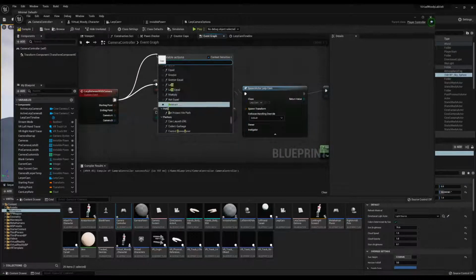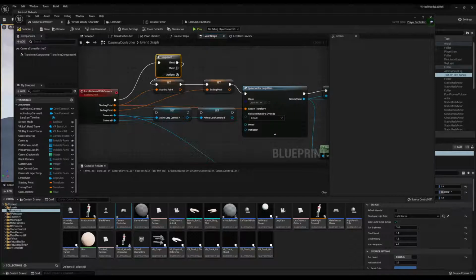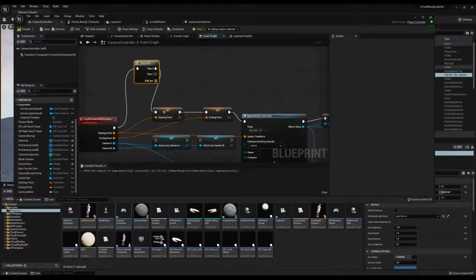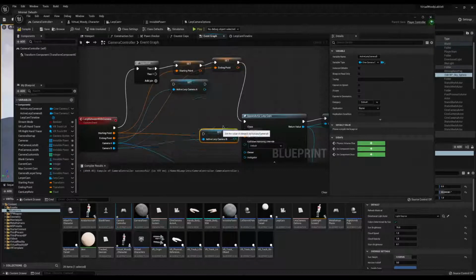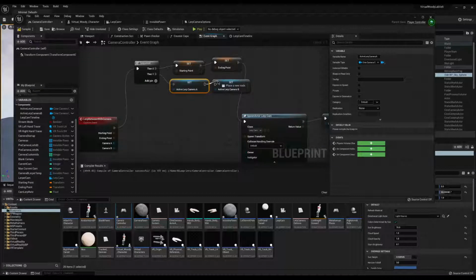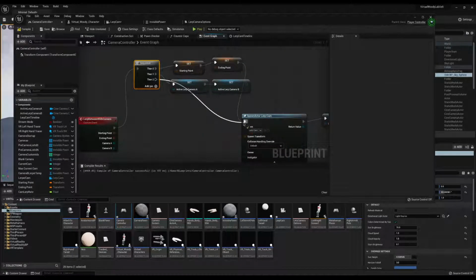Let's just go to a sequence. All right. Just going to do two of these and then boom. Make sure to get rid of that one because that will double fire and you won't want that.